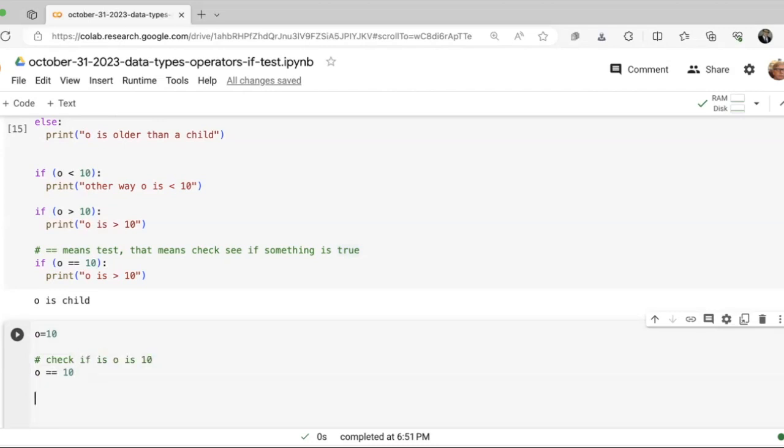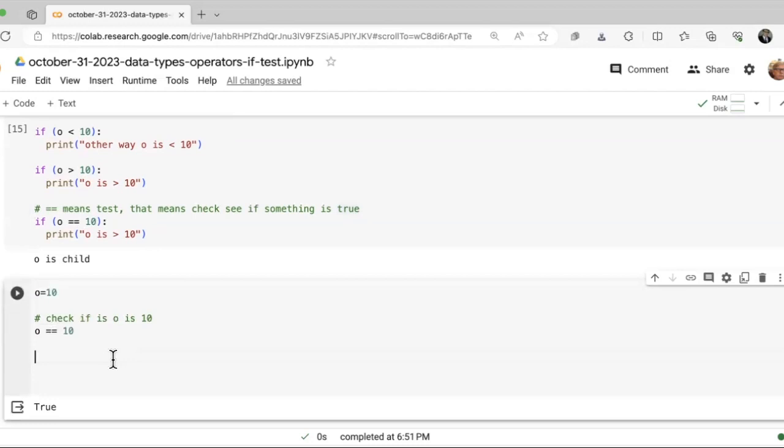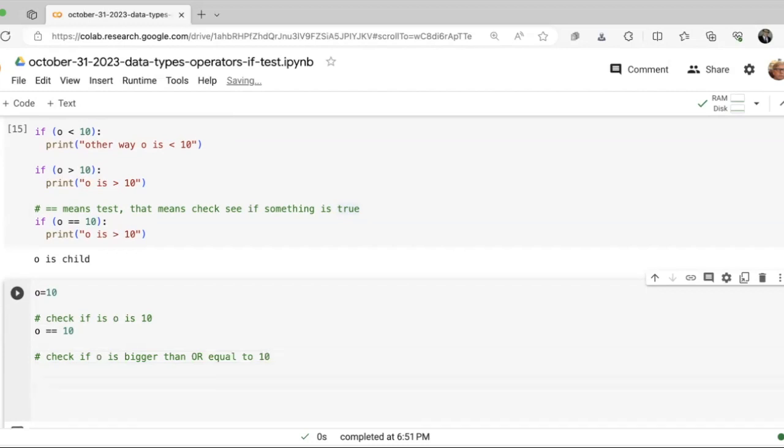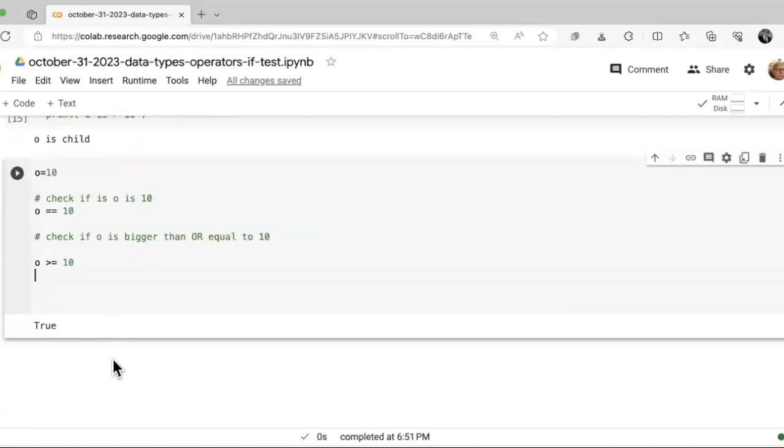Or I could do this. I could say, check if age is bigger than or equal to 10. You say age bigger than equal to 10. I forget if in math class, if you write it this way, I think you do in math class. You remember sometimes on the computer, you use different symbols than in math class. True.